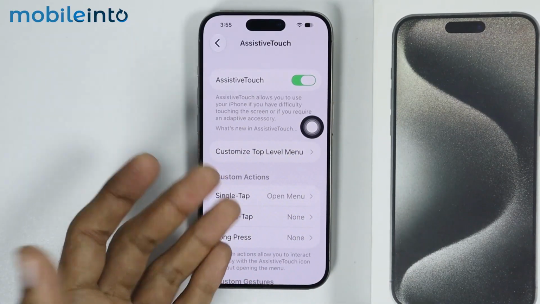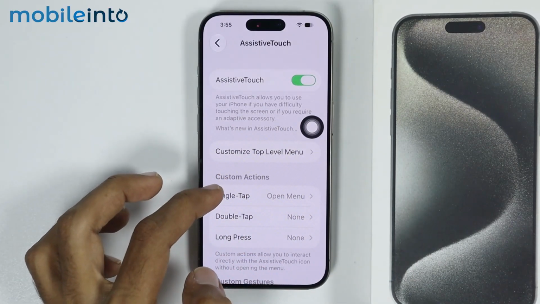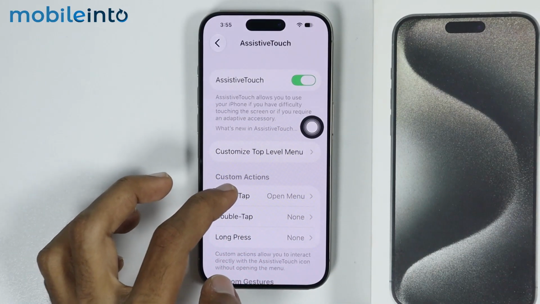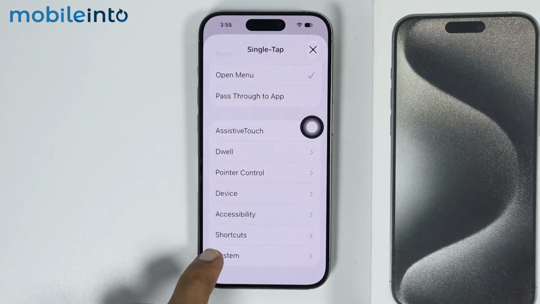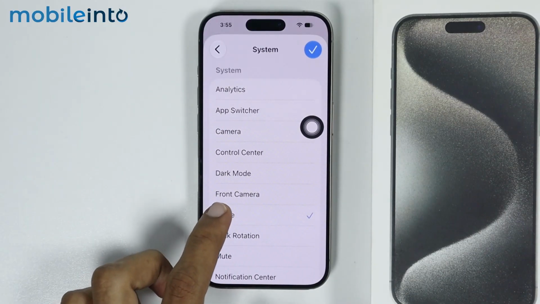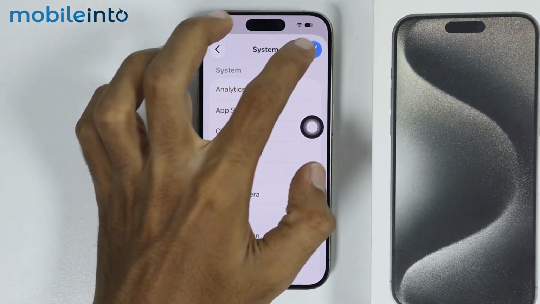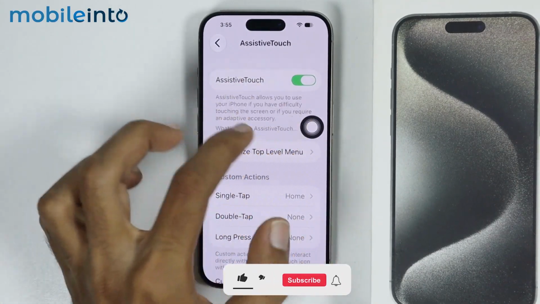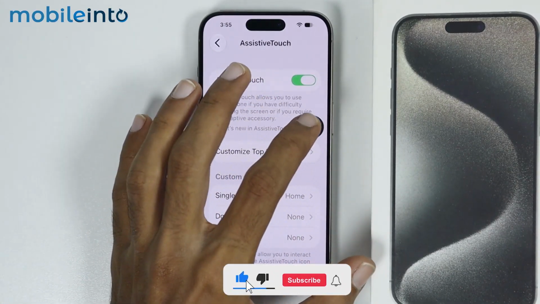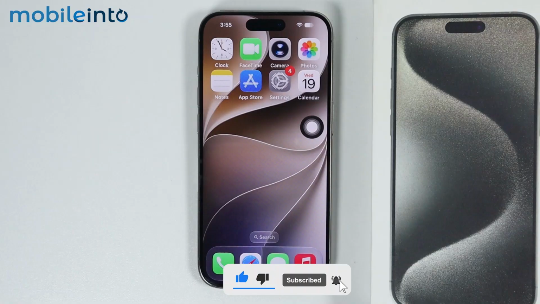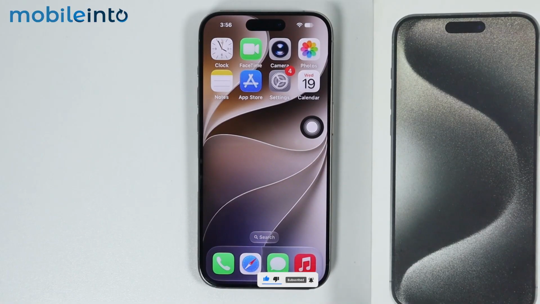Now to set it as a back button or a home button, just tap on single tap or double tap. I will select the single tap. From here, just tap on System, and under System, just select Home. Tap on Done, and after you do that, the Assistive Touch on your iPhone will act as a home button, and it will get you back to the home screen from the app which has crashed on your iPhone.